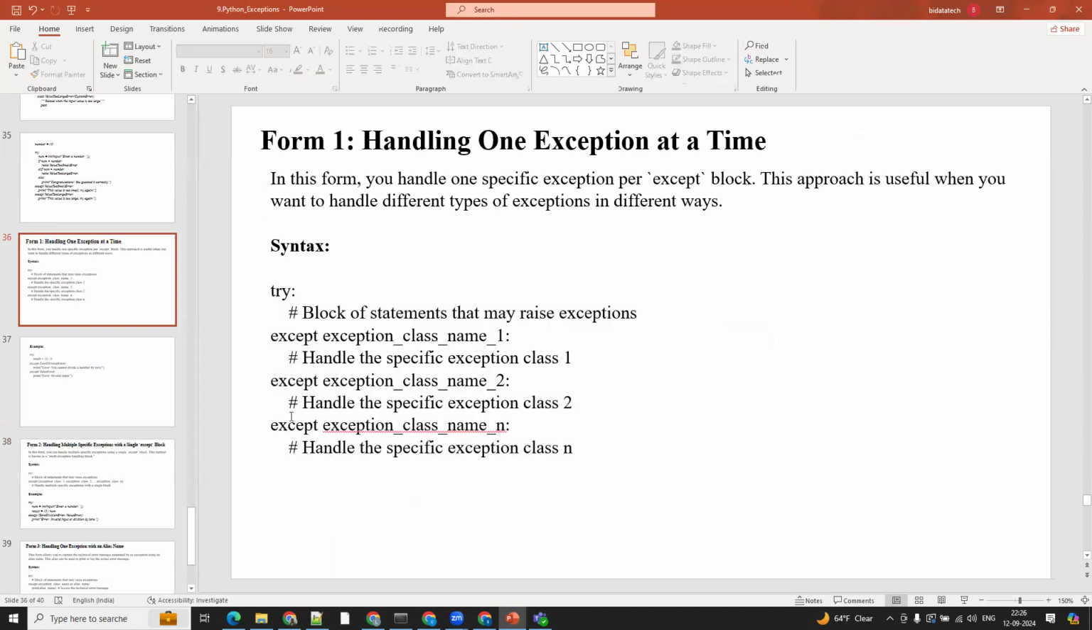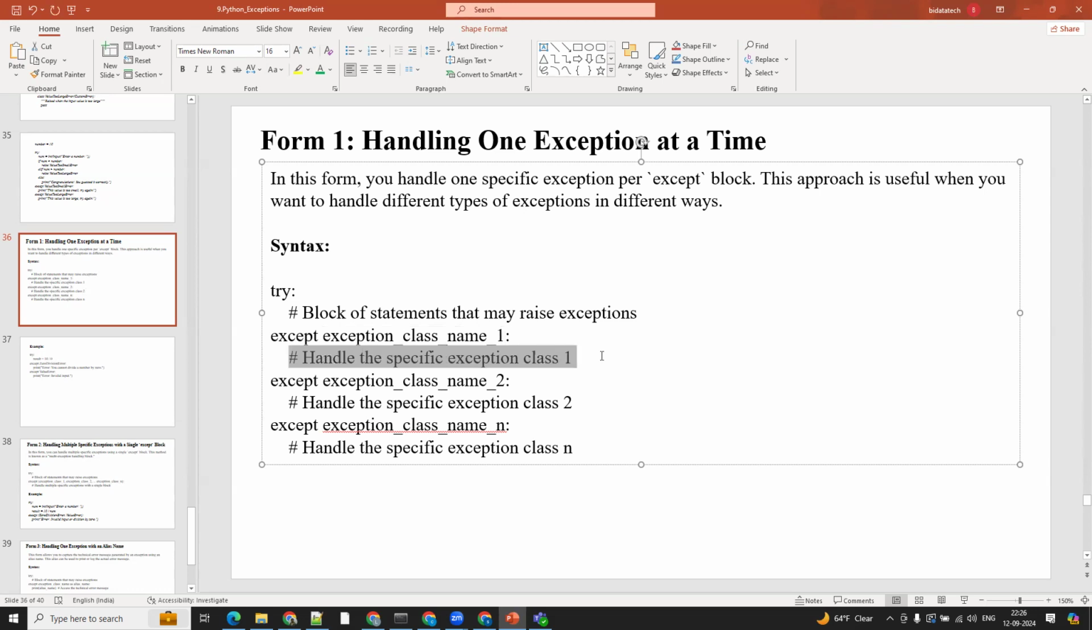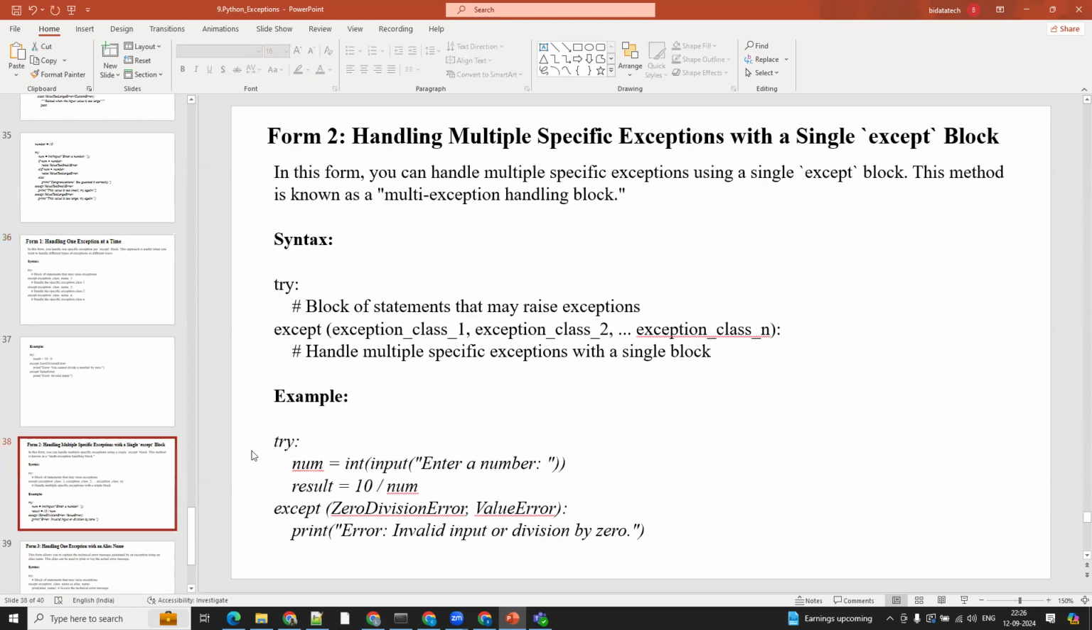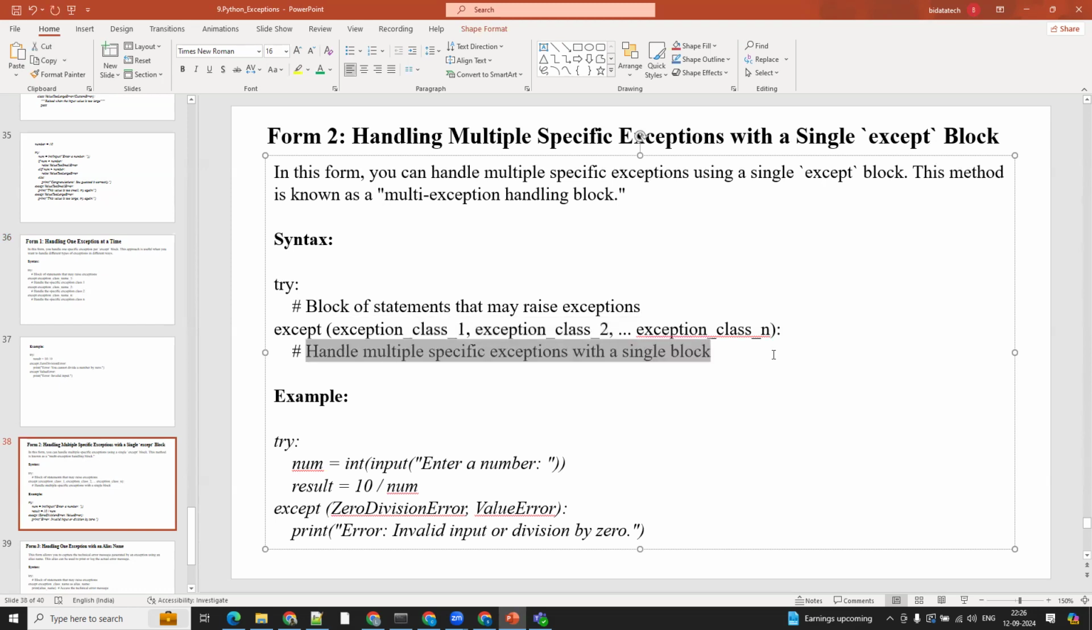Try, except. Any number of except blocks we can define. After except, you have to define the exception class. And if it is matching, it will try to execute the corresponding block. Now, this is one way of writing. The second way of writing is that you can write all the exceptions in a single block. Whenever it matches any one of these exceptions, it will execute the corresponding block. You can write even like this also, if required.